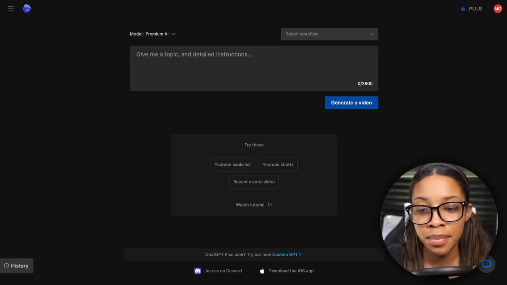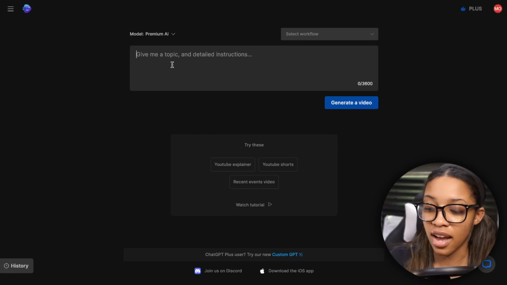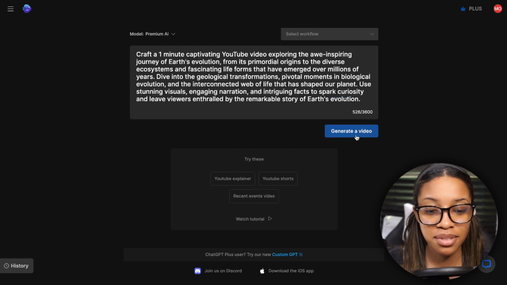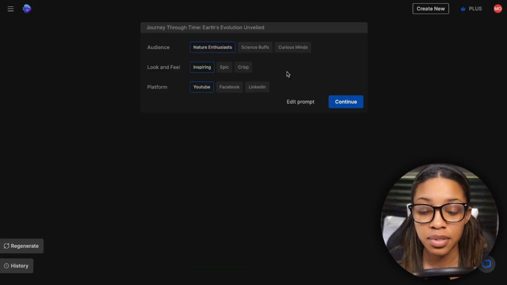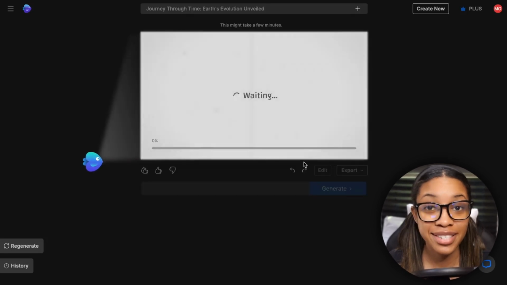The first tool I'm going to come across is Invideo AI. Now I have my stopwatch ready. I'm going to see how much time it actually takes me to create the video, starting now. Start. So now I'm going to simply paste in the prompt, and then I'm going to hit generate video. Now it's going to go ahead and analyze my prompt. Now it gives us this other option where we can further explain what we want our video to be like. So say curious minds, we want it to look and feel crisp, and for YouTube, and hit continue. Now it's actually going to begin generating the video.